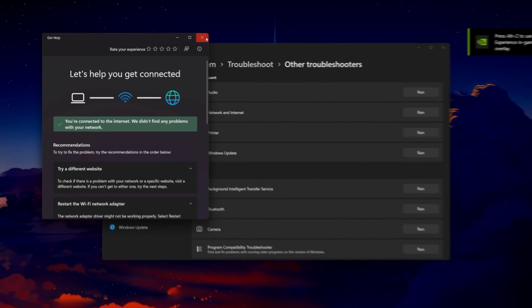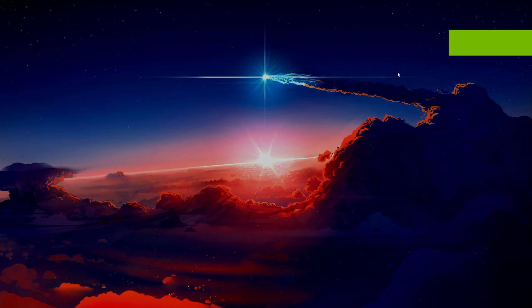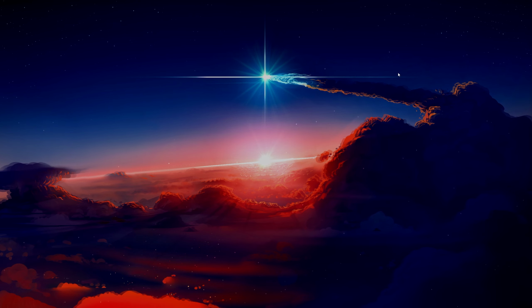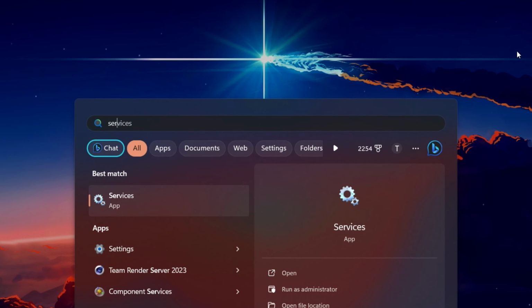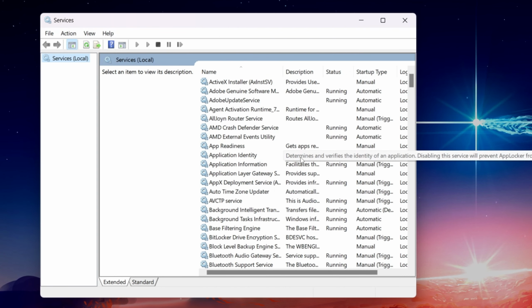The WLAN AutoConfig service is essential for your Wi-Fi functionality. If it's not running or set to automatic, it can cause issues and sometimes prevent the Wi-Fi icon from showing up on your Windows PC. To ensure it's functioning correctly, open up your Windows Services Manager by searching for services.msc in your Start menu search.